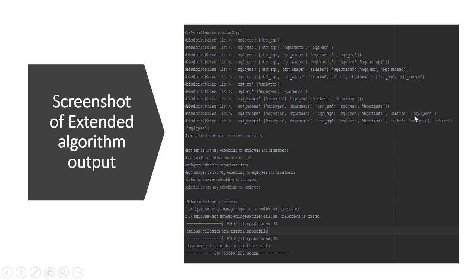This list shows the referenced tables. That is, department manager is referencing the employees and the departments tables. Department M table is referencing both employees and departments tables. Titles is referencing just the employees table. Salaries is referencing just the employees table. So based on the 6 conditions, we just displayed which table will be created based on which condition. Since the department M table is referenced by employees and departments, it will have a two-way embedding to employees and departments.